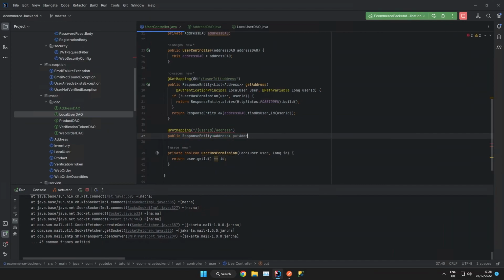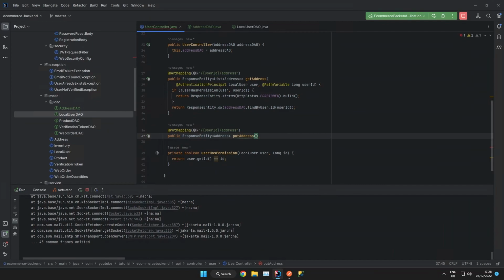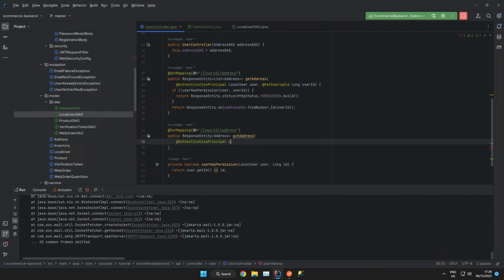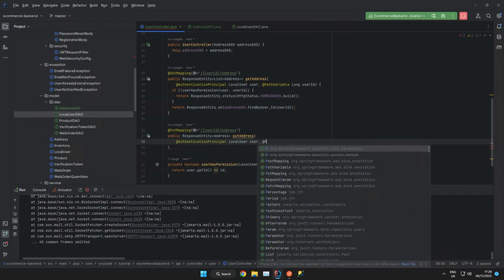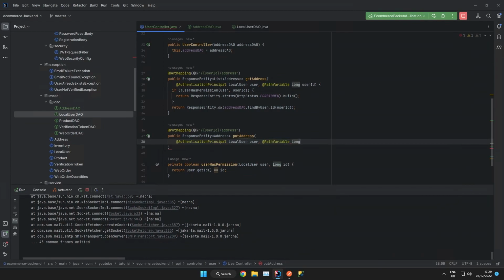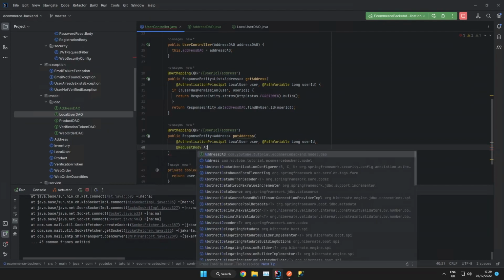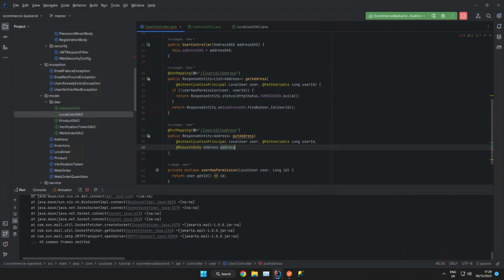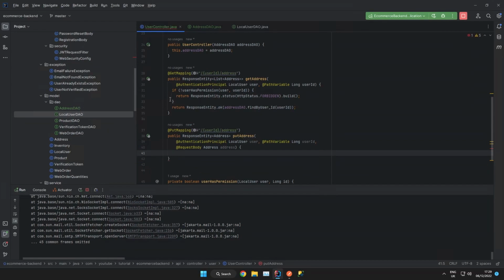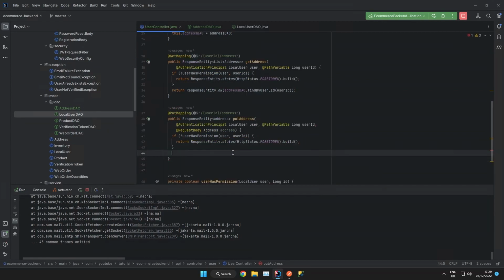And we're going to do put address, and then just like before, we're going to need our authentication principle out of that. So there we go, user. We're also going to need our path variable for the user ID out of it. And then finally, we're also going to need a request body of an address, because that's the data that they're sending us. Okay, so we can copy our previously used bit here to tell if the user's trying to change address for a user they don't have permission to.